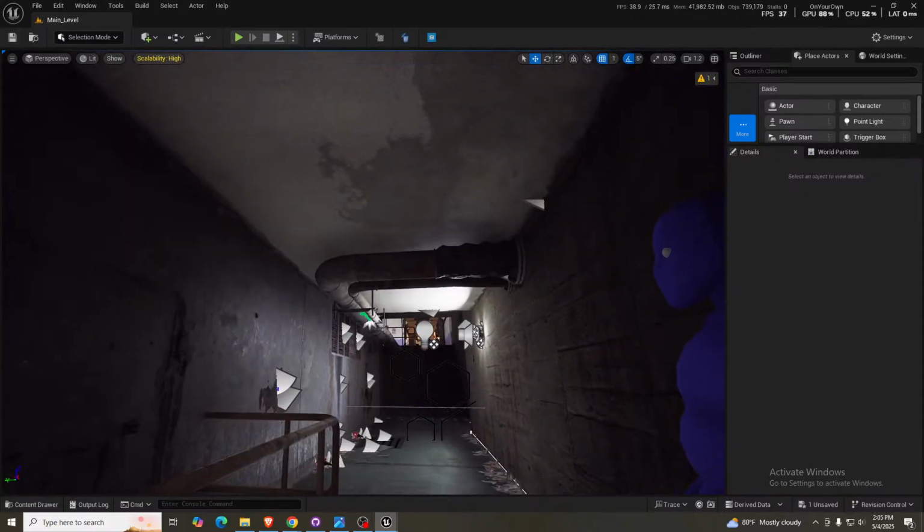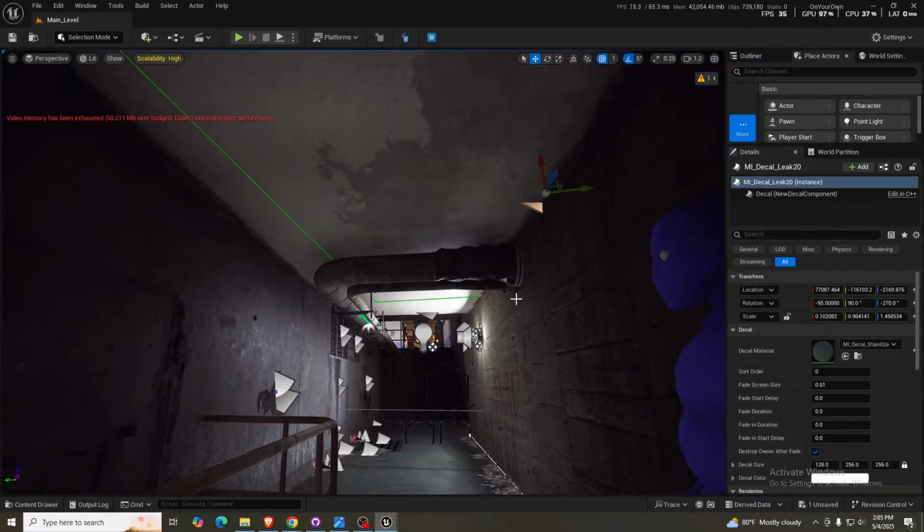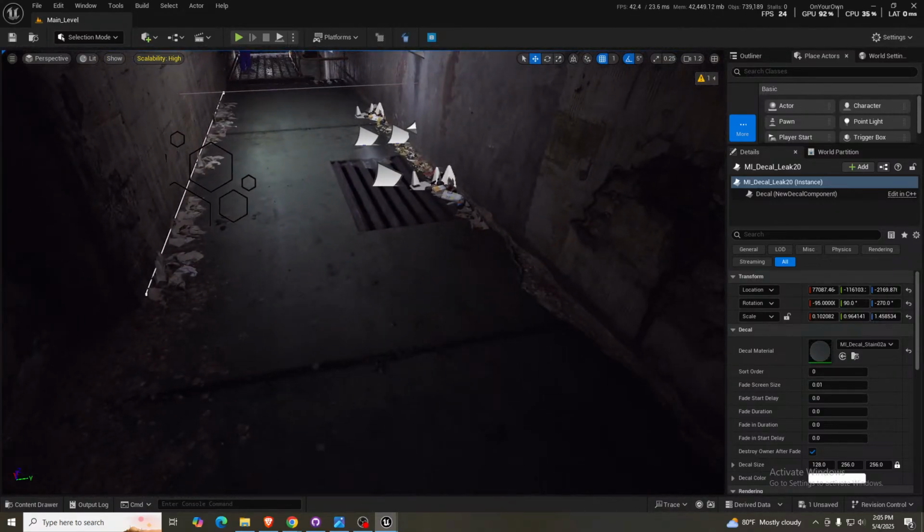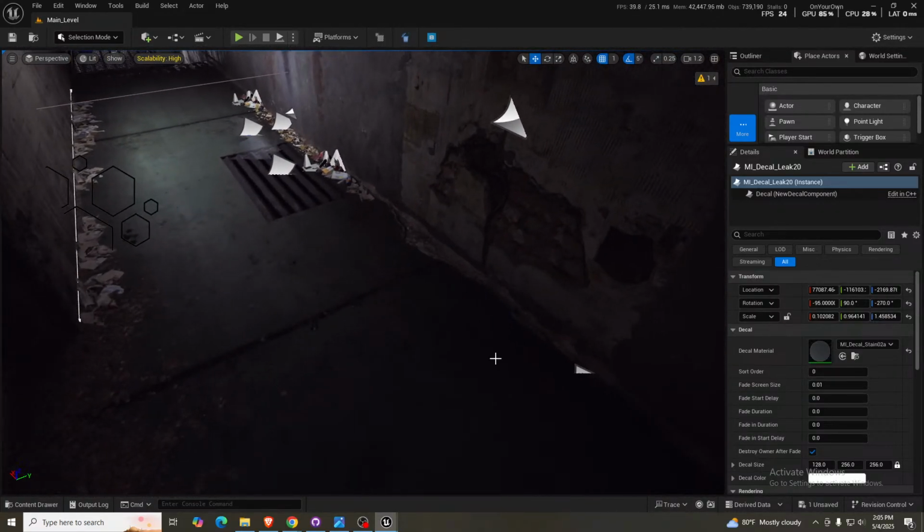All right, let's add some decals to the ceilings and to the floors. Where is the other dirt decal?